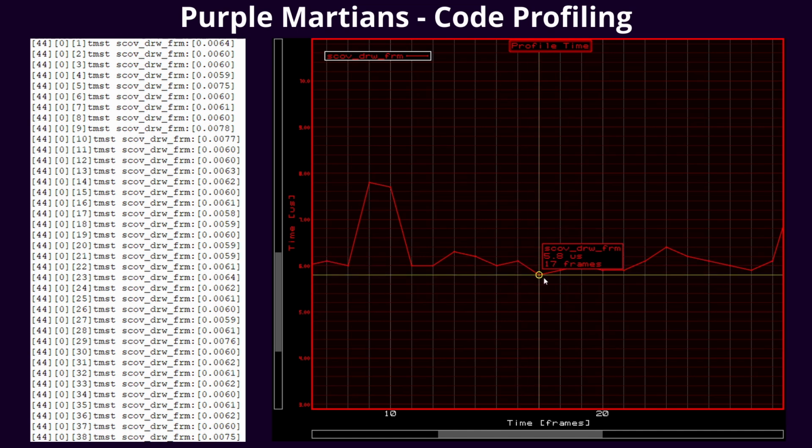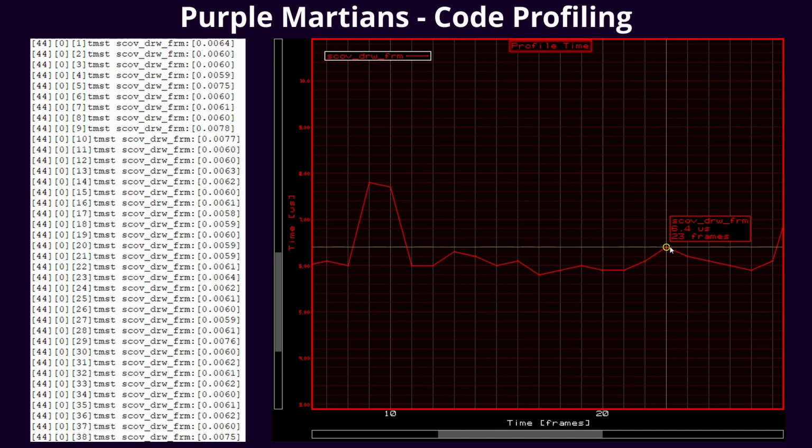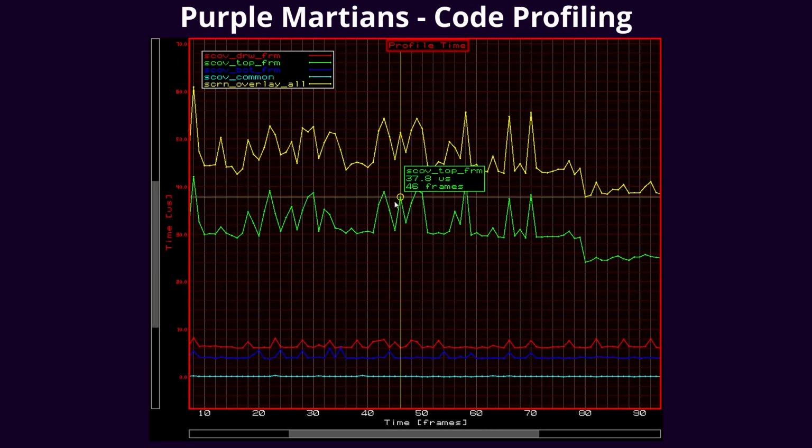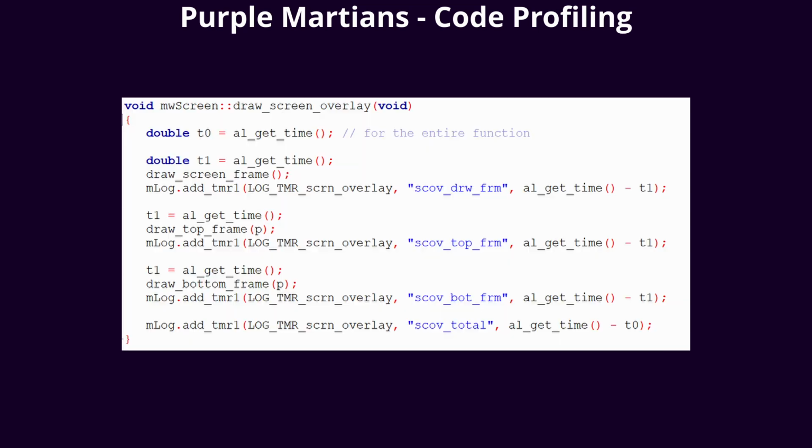It reads the log file with profiling log entries and builds a graph. The x-axis is the frame number. The y-axis is the profile time. I can profile multiple things and have them all show on the same graph. Let's go through an example.